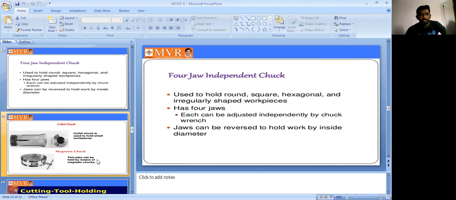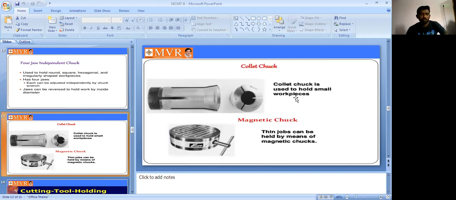Next one is the collet chuck, the last of the work holding devices here. The collet chuck is used to hold small workpieces. Based on the workpiece, we can choose this kind of holding device. For a large size workpiece we choose a large size work holding device, and for a small workpiece we can use the collet chuck on the lathe machine. So the collet chuck is used for small workpieces only.